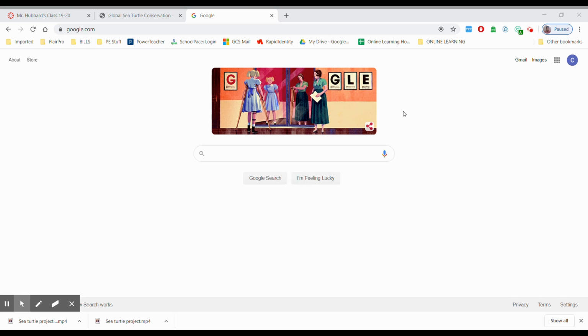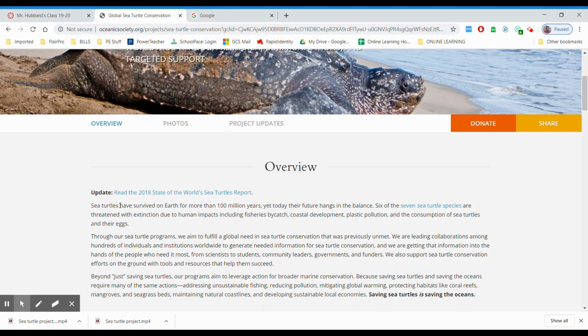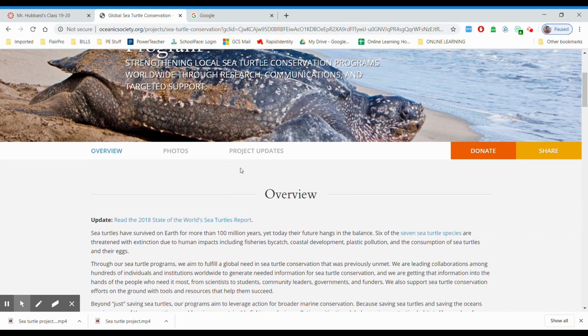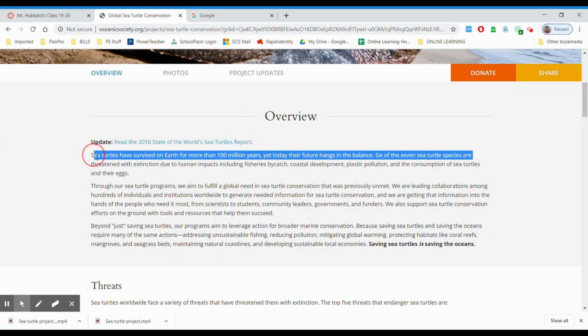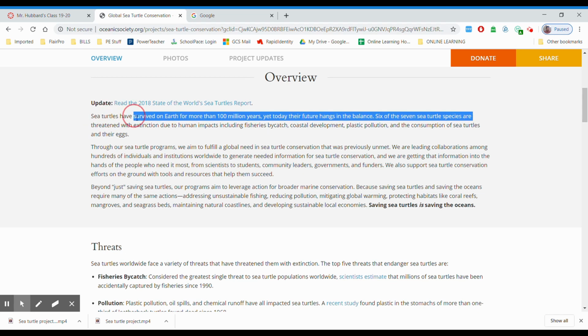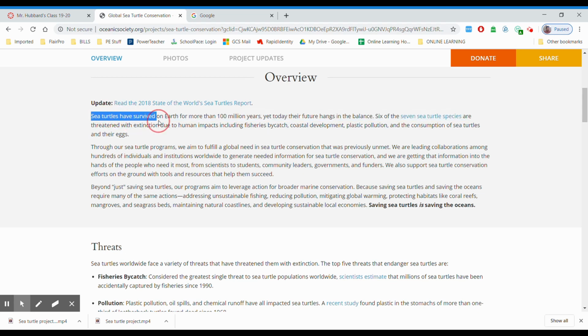So this is the point where I would say, okay, welcome class. The first thing I'm going to show you guys is a read aloud on sea turtle conservation. So if you would just follow along with me, we're going to read this article, The State of the World's Sea Turtles Program. This is the title of this page. We're going to look here and read the overview really quick. And I'm going to say, sea turtles have survived on Earth for more than 100 million years. And then I can keep on going and do this as a read aloud.